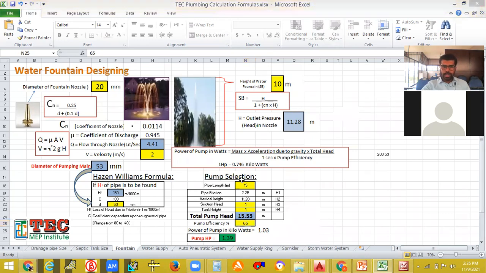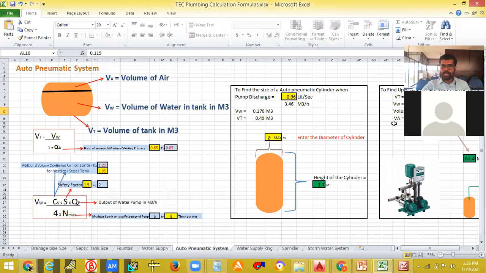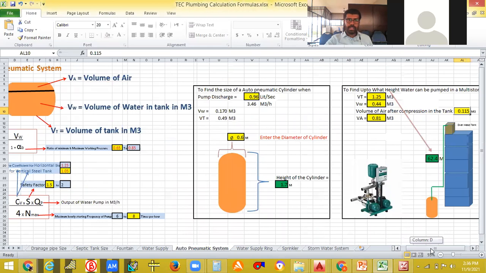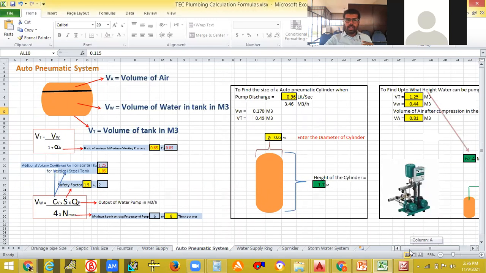Okay. Now we can go to the auto pneumatic system. We have already solved that problem, so better you go to the auto pneumatic system video, where we have already seen these things. This is just giving an input value only. So we can see here the auto pneumatic system.